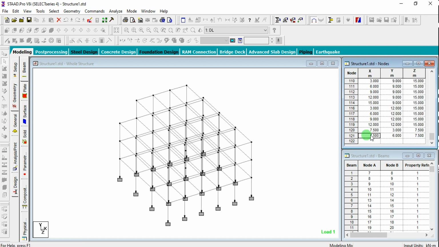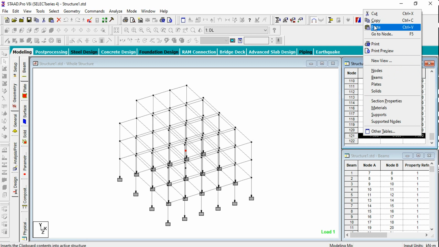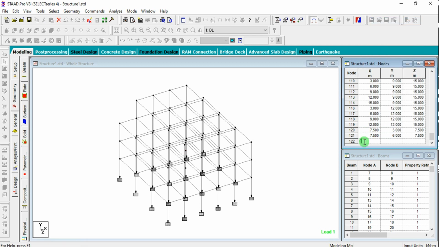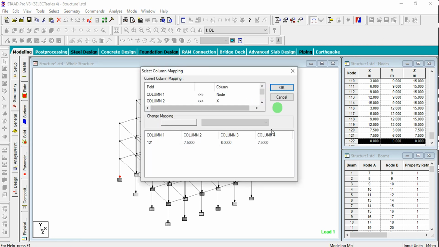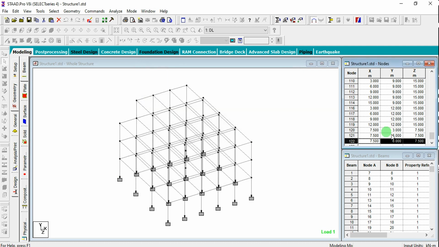Yeah, so it has to be highlighted, and you can go for right click, copy, and just come back to 122 and Control V. So it will be coming like this. Okay, Control V or paste. So whatever 121 columns and its data is there, that will be placed in 122 now. So click on OK here and it will be placed.